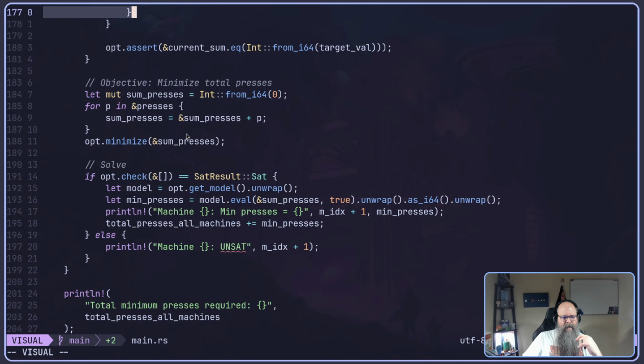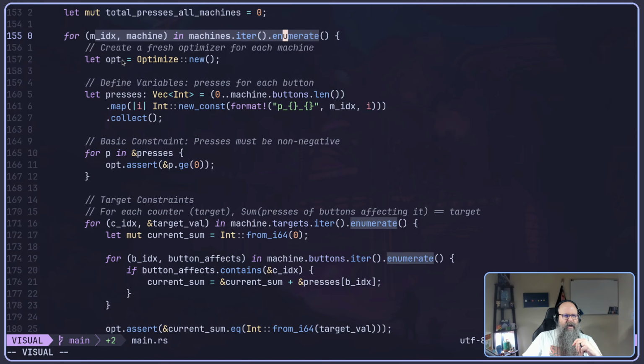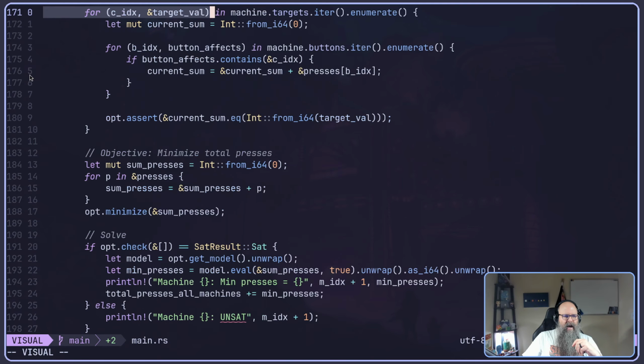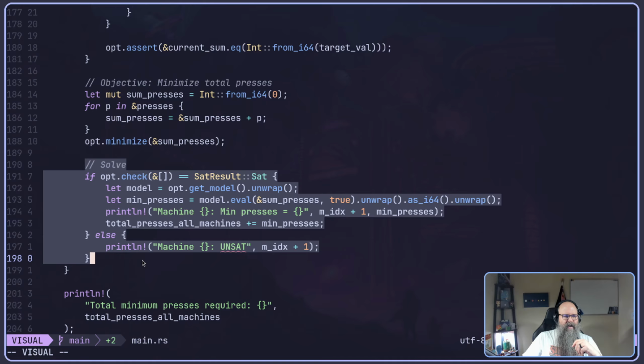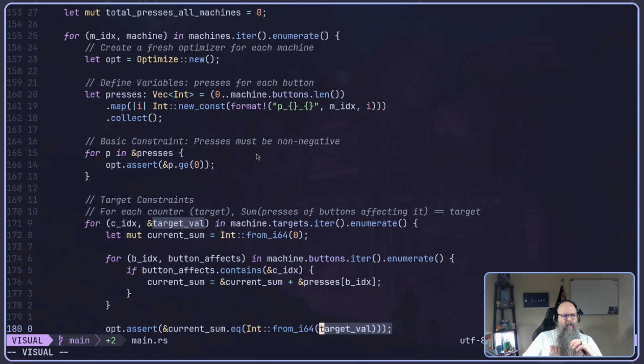We go through and sum up all the presses of all the buttons, and then we're going to loop through each of the machines and create a new optimizer. And then you can look at the end, we're going to solve each of them on their own and increment that total value, right? So we solve each one on their own and then increment that value. But otherwise, inside the for loop, it's the same as what we've done before, right?